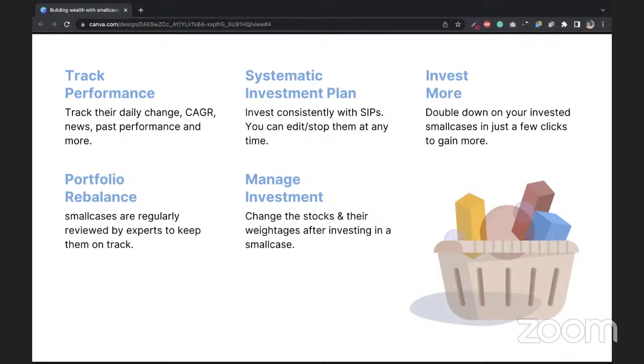When I say invest more, what I mean is, say you like a particular small case today and you have about, say, 50,000 rupees to invest in it, right? And about 4 months, 5 months later, you think that this still has some growth potential, and you have some more money that you want to invest in a lump sum versus SIP, right? So you can double down on your invested small case by investing more in it and gain more, right?